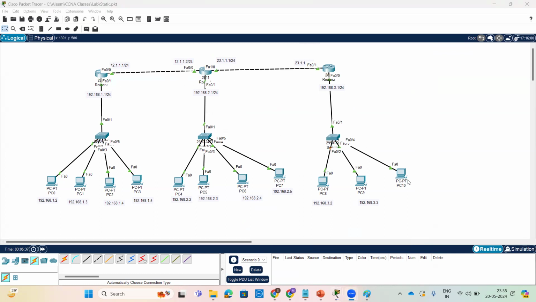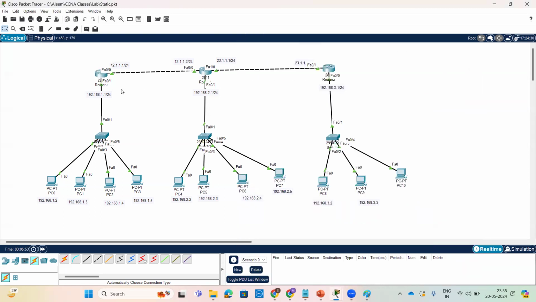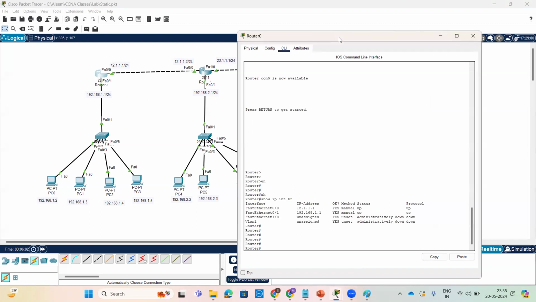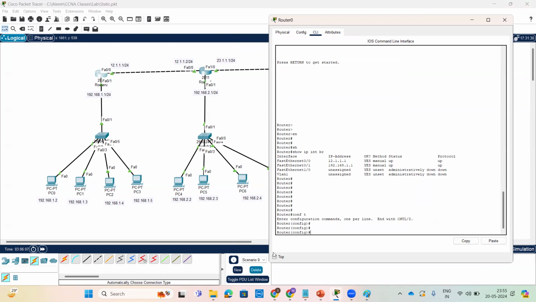Now in this configuration, I have configured only interfaces. You can check every interface: FastEthernet 0/0 is 12.1.1.1, and FastEthernet 0/1 is 192.168.1.1. This is from our previous lab, where we configured static routing. I removed the static configuration, and now we are doing RIP configuration from static. Guys, any confusion? Saisri and Pawan, do you have any doubts?